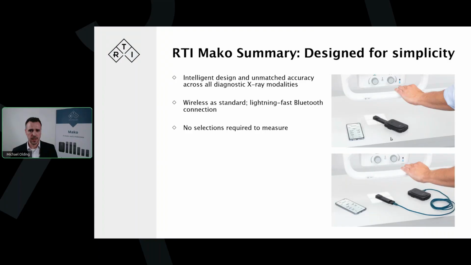The great thing about the Mako and the display is no selections required to measure. The intelligent design takes the complexity away from the user, streamlines, makes it more robust and obviously accurate. It has full auto ranging, so there's no need to tell the probe whether it's high or low dose rates or set different settings. It will detect it automatically to again take the manual work away from the user.